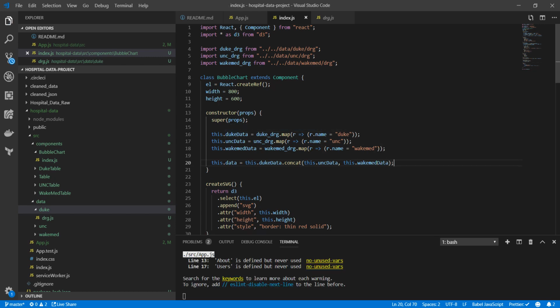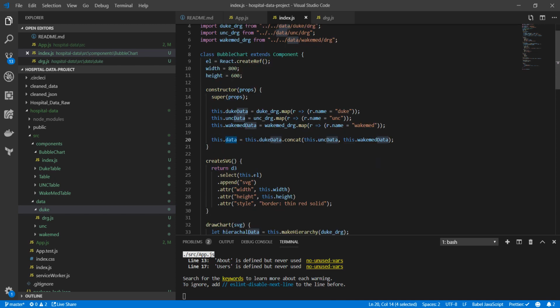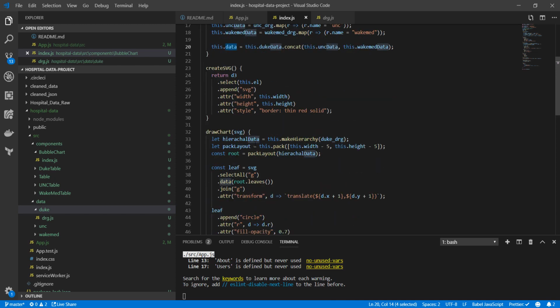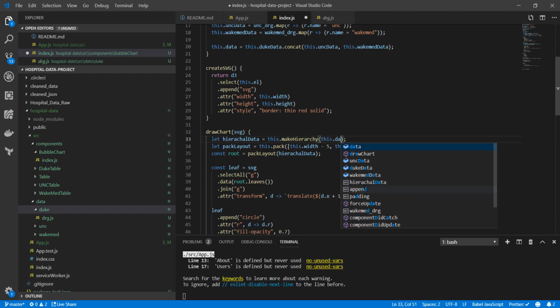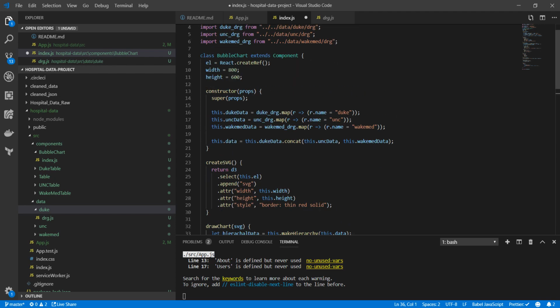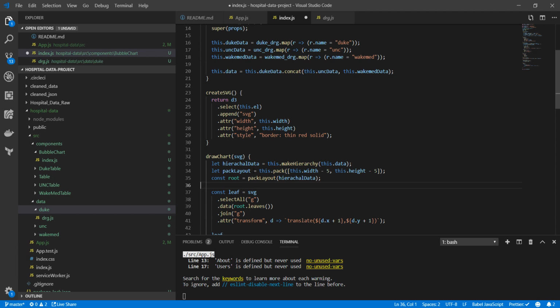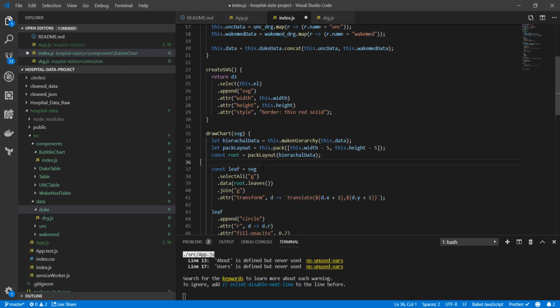So we look back through this. Once we instantiate this, we loop over all the Duke data and add Duke in as the name property. We rinse and repeat for UNC and WakeMed. And then finally, we create just this data property. So now, when we draw our chart, with our pack layout for hierarchical data, we're not just making our hierarchy on Duke DRG, we're going to make our hierarchy on this dot data, which we set here in the constructor. So we're going to create a hierarchy of all of the data.